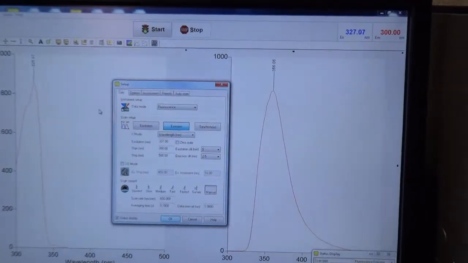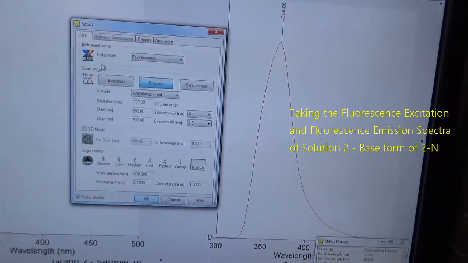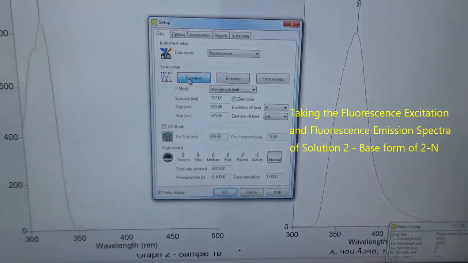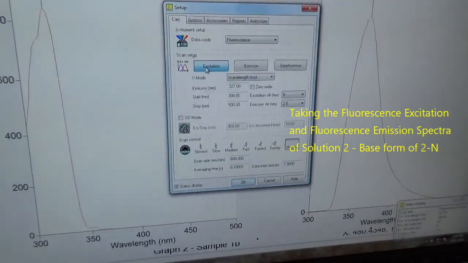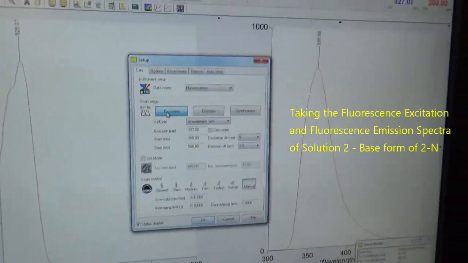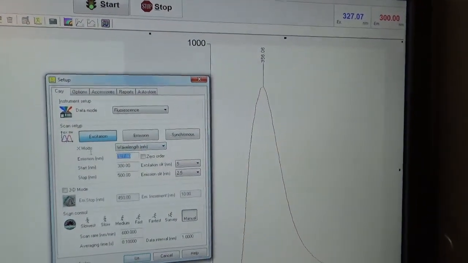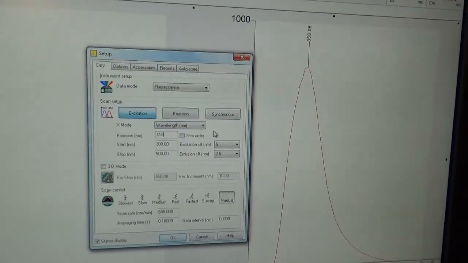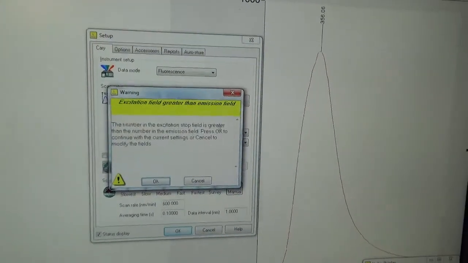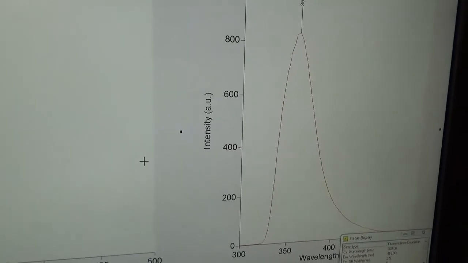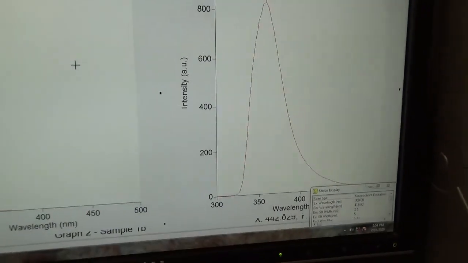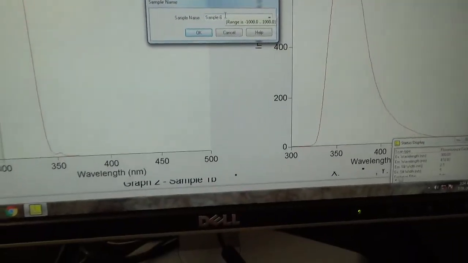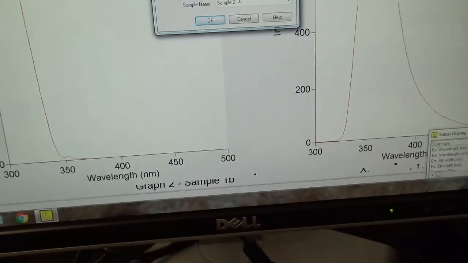Okay, so now I've placed sample 2 in the compartment, and I'm going to do an excitation spectrum of sample 2, and according to the directions, this wavelength should be changed to 419 nanometers. Return. And I'm going to call it sample 2 for solution 2.